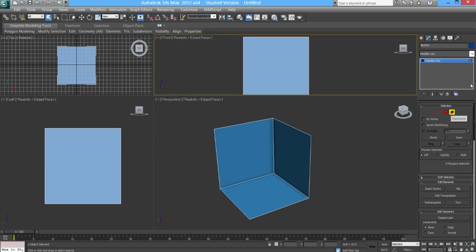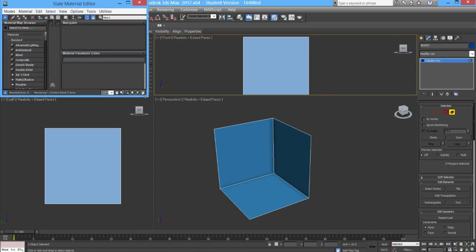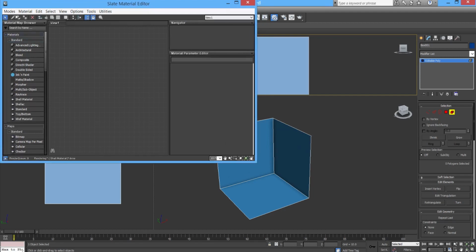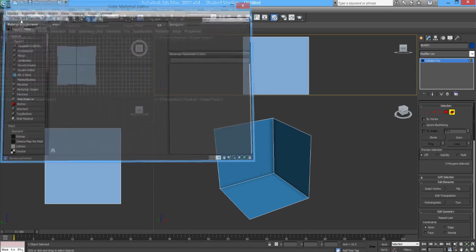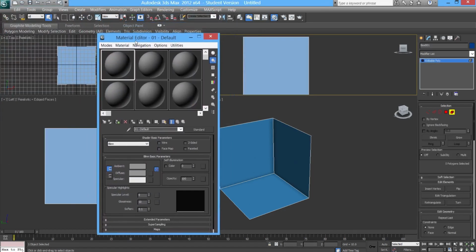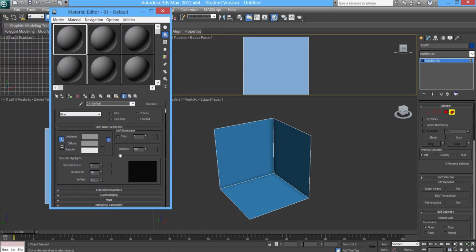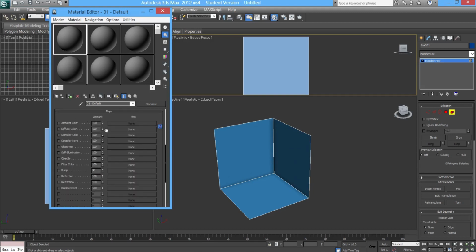Next, what I'm going to do is go into the material editor. So I'm going to press M to go into the material editor. Now by default yours may open up like mine, which is the slate material editor. So I'm going to go down onto modes and then compact material editor, and that's the one that's going to be a bit more user friendly for us, and this is the one that you're probably used to anyway.